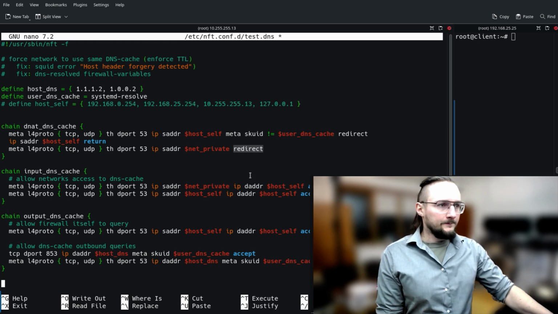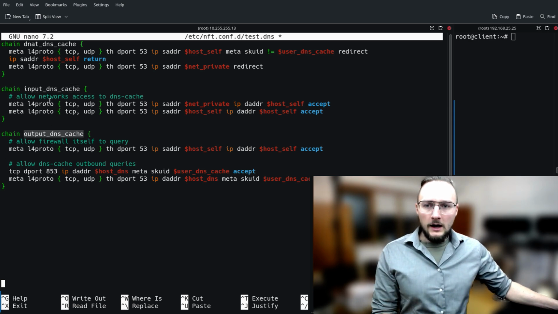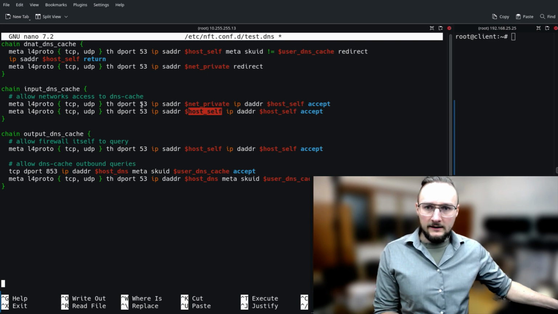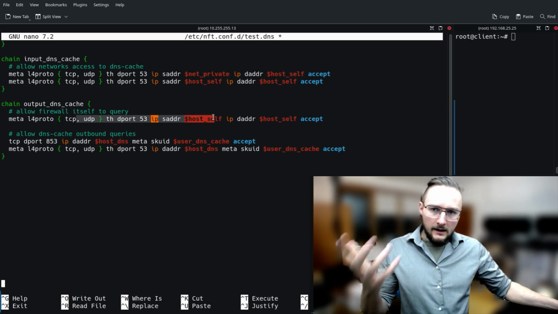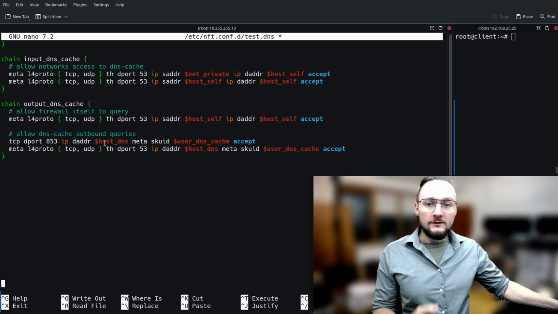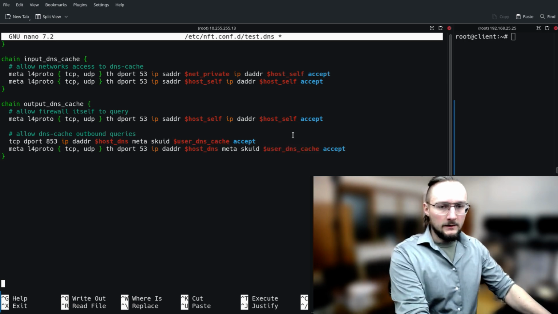Okay, we can look at the input and output filters. We need to allow private networks and our firewall itself to query the DNS cache, the DNS resolver. And last, we also need to allow outbound traffic from the firewall to the firewall, and of course from the resolver to the internet. So we allow DNS over TLS and basic DNS to our configured DNS hosts if the source is the resolver, the cache resolver service.